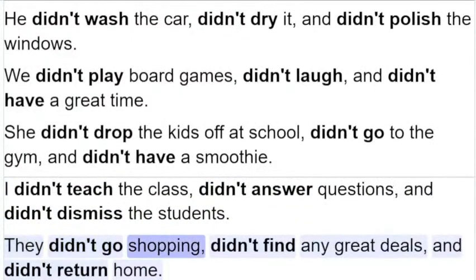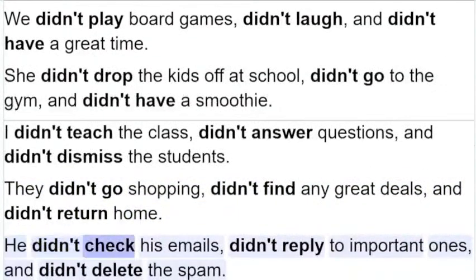They didn't go shopping, didn't find any great deals, and didn't return home. He didn't check his emails, didn't reply to important ones, and didn't delete the spam.